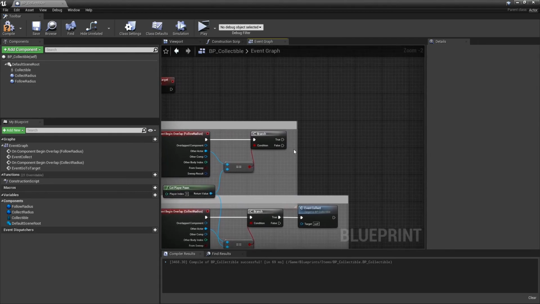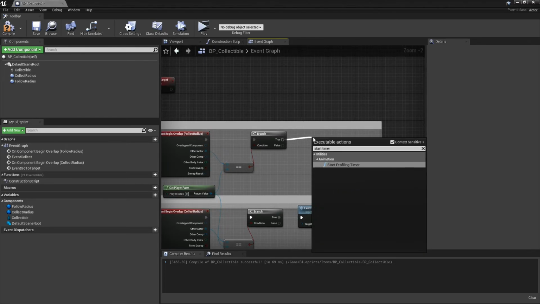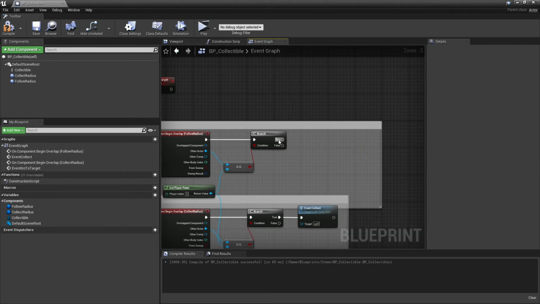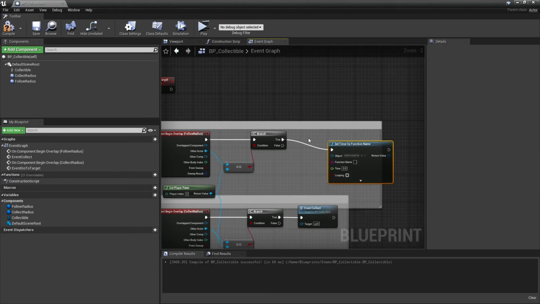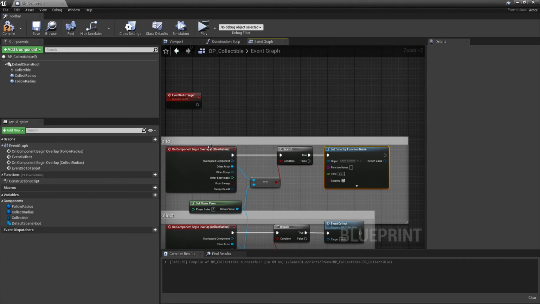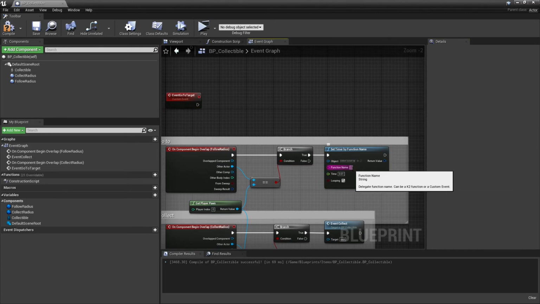Alright. Now we call that go to. We will start timer. Oops. Set timer by function name. Alright. We'll put that 0.01. We will do looping and we will copy and paste our go to target event.